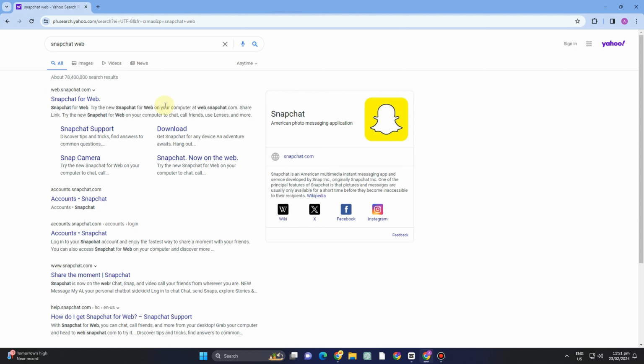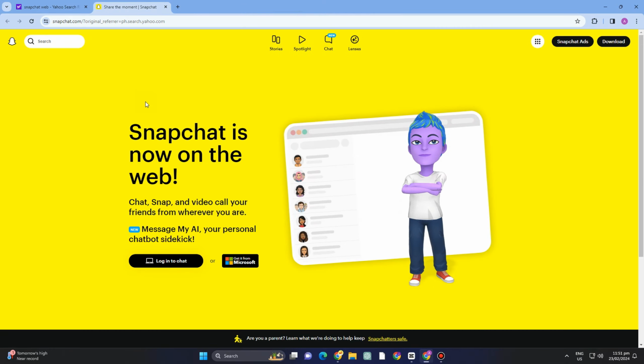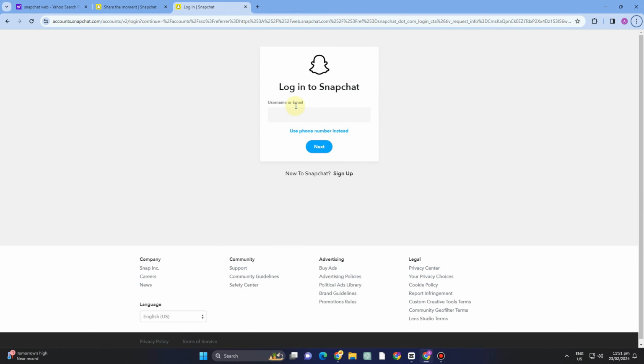So you can try the new Snapchat for web on your computer to chat and call your friends, use lenses, and other features. Okay, so all you have to do is tap this one, and it will take you directly to another page where you need to log in your account. So as you can see, this is what it looks like, and you have to click this button here, log in to chat. And then after that, you just have to enter your email address here since we want to open our Snapchat without using our phone.